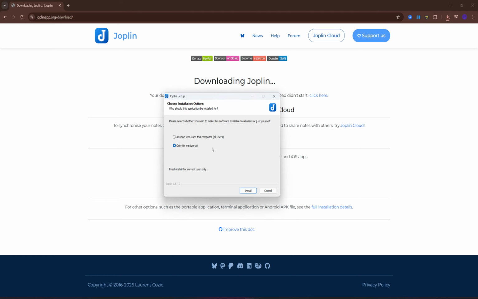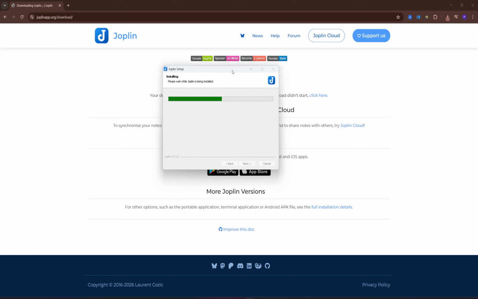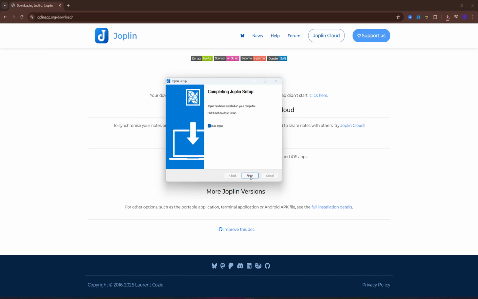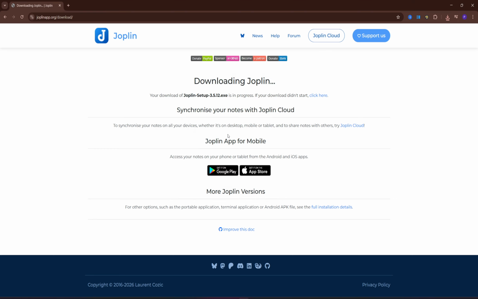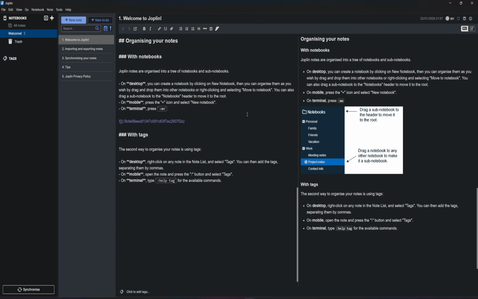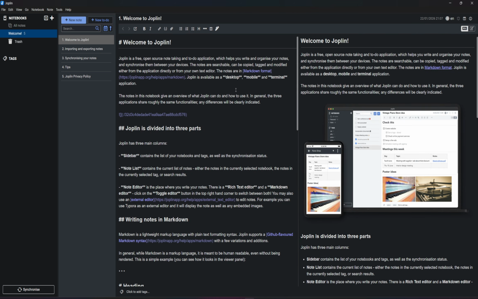And now what you can do is just install it as every other program, and wait a little bit, finish. Now it will open up the program. We just need to wait a little bit, and this is it. Now we have successfully installed the Joplin in our computer.